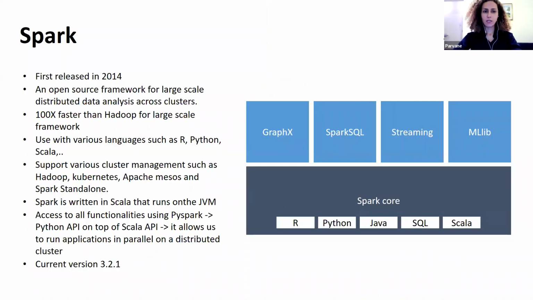What is Spark? Spark is an open source framework for large scale distributed data analysis. It was released in 2014, and the current version is 3.2.1. Compared to Hadoop, it is 100 times faster for large scale analysis. The core of Spark is based on Scala, but it also provides various APIs for various languages, such as R, Python, Java, and SQL.